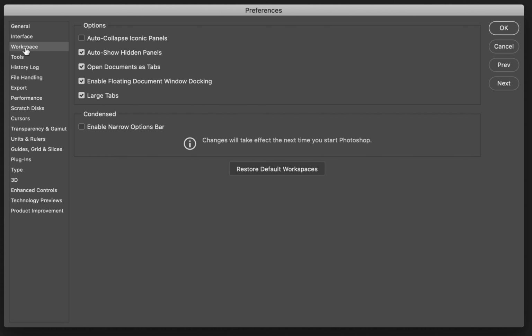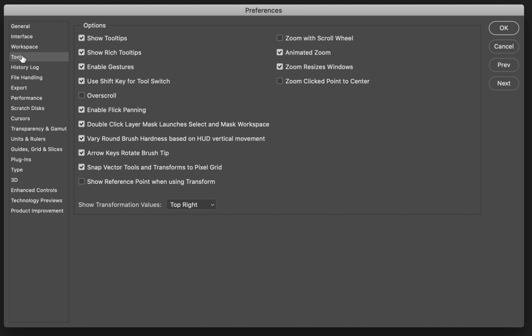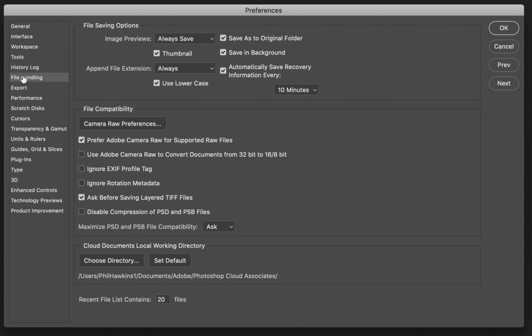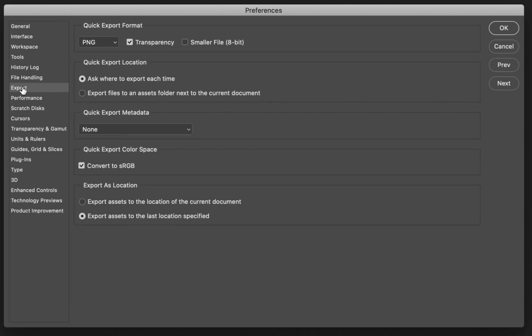The workspace, you don't have to worry about that. Tools, you don't have to worry about this. The history log, you don't have to worry about that. File handling, I just leave this in the default. Export, now that's why I say don't use export when you do your conversions from TIFF to JPEG, because all this stuff kicks in and it just gets in the way and you've got to undo things, and I just don't like it. So use Save As always, never Export.